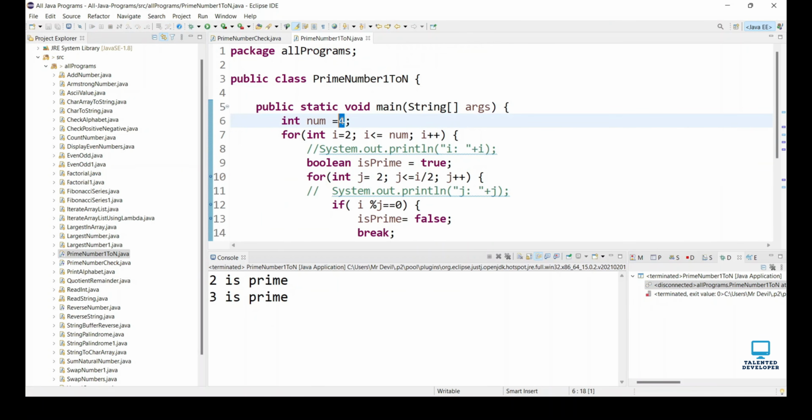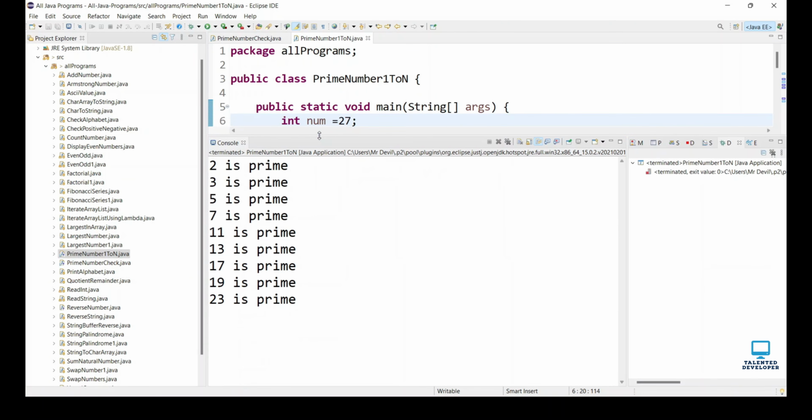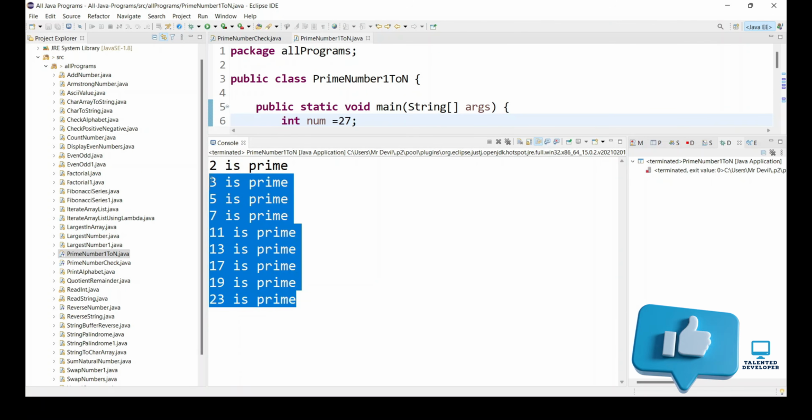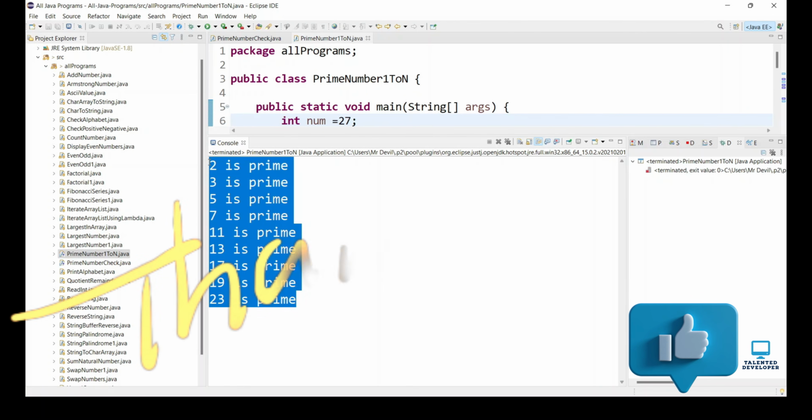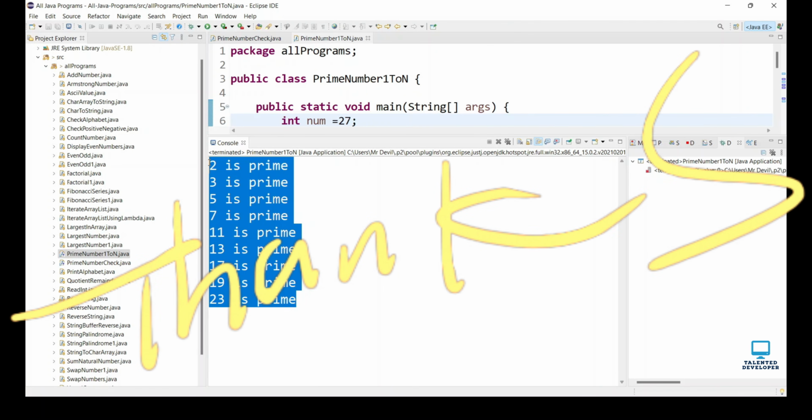Now take here 27 as in the last video. Run this one. See here 2, 3, 5, 7, 11, 13, 17, 19, 23. All of these are prime numbers from 1 to 27. I hope you understand how to find a prime number from 1 to n.